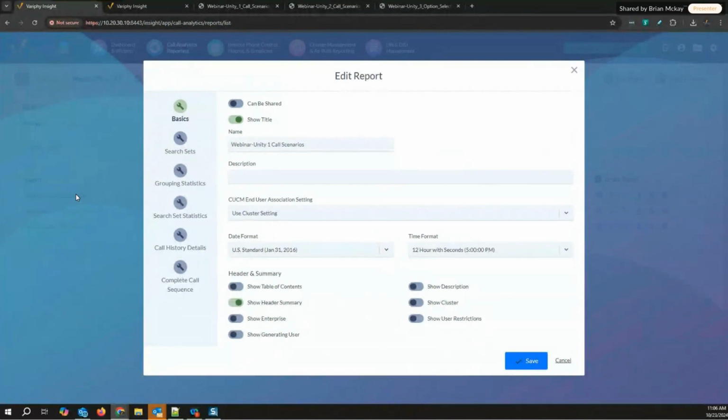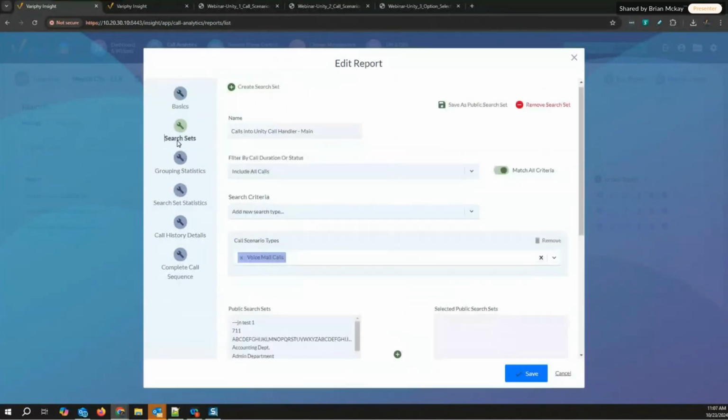It's a fairly new feature, but it's pretty useful. In the search sets, rather than having to know ahead of time and put in all of the Unity port extensions, you can just say, I want to see all calls that meet this scenario type of voicemail calls. And that's it. It's going to find everything using a Unity port that's handling voicemail, or handling an IVR interaction at the top of the sequence. It captures both by default.